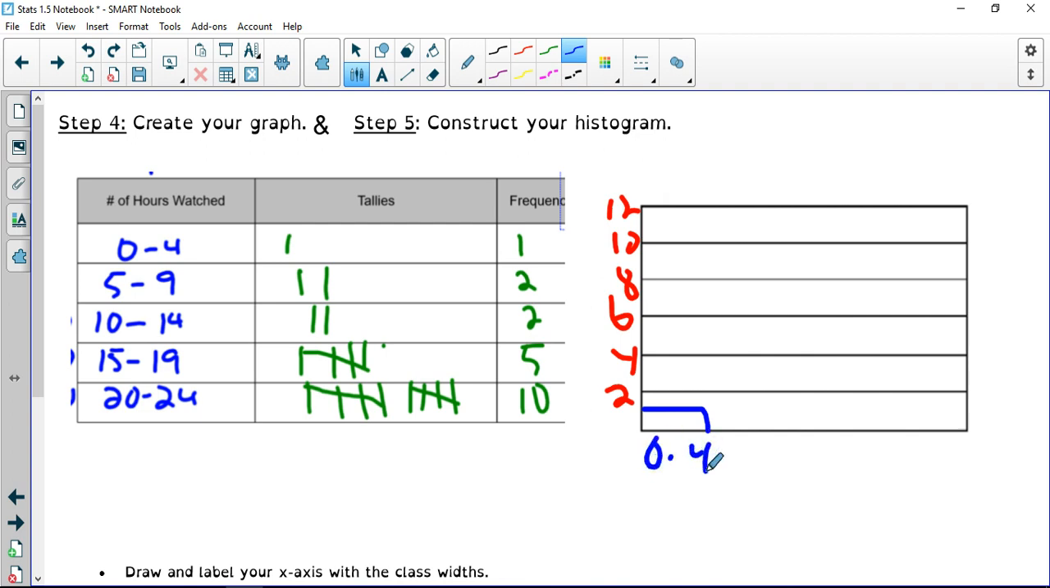Okay, for 5 to 9, the frequency is 2. You can switch up the colors if you want to, or you can just leave them the same. Whatever you want to do is fine with me. And then I'm just going to put the frequency 5 to 9. Sorry if it's a little sloppy, because I'm just using the tablet on my computer for this.